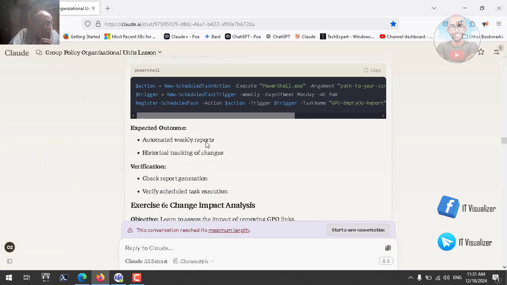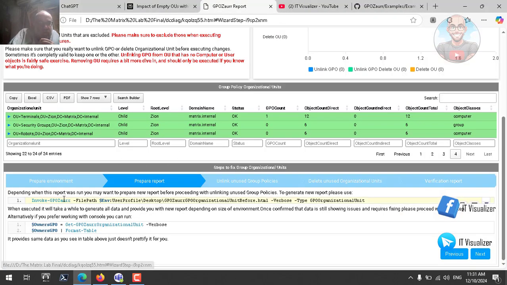Expected outcome, automated weekly reports. You can run the report. What you can do, you can tell it to Invoke-GPOZaurr. You can run this commandlet, okay, or create a scheduled task to run the GPOZaurr commandlet, but add the path for the report. Okay, you can take all of this and put it in a scheduled task to run it to get this report and change the file path. So this can be a good thing, to run this commandlet in a scheduled task. Okay, so we can continue.